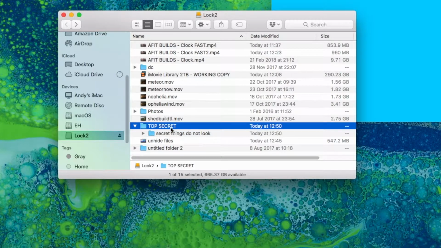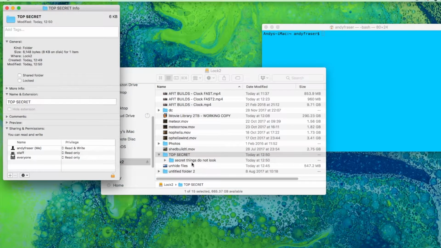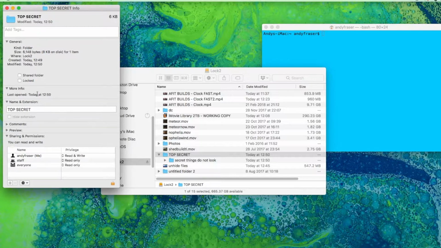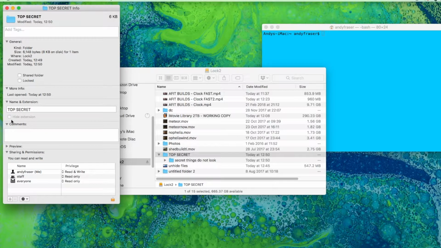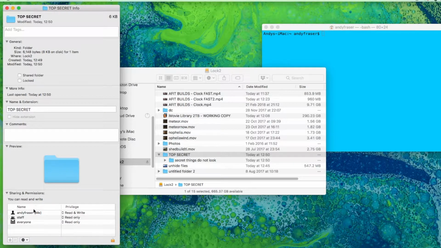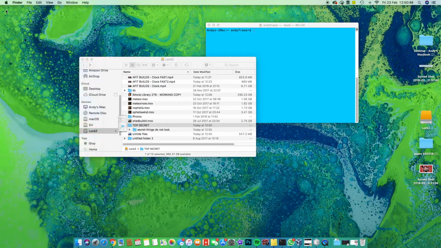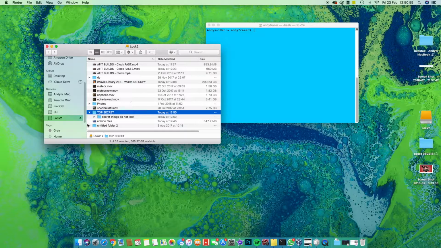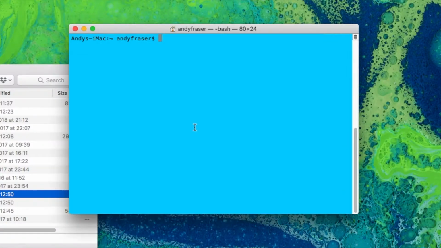So how do we hide it? Then we can go into Get Info. There's nothing in here to hide it. You can hide the extension, but we don't have an extension anyway because it's a directory. And you can choose who can change things about it, the permissions, but you can't hide it.